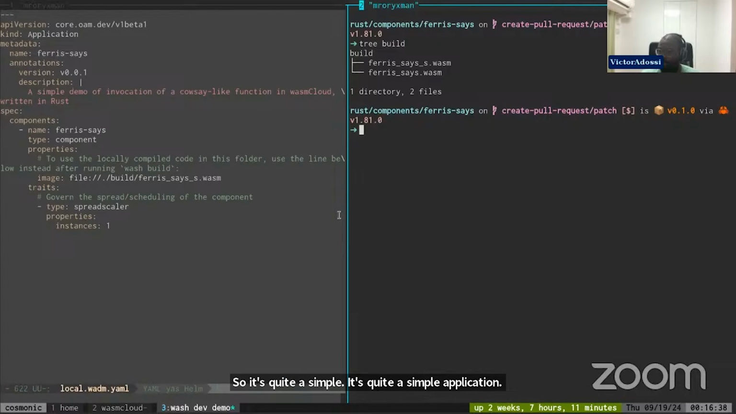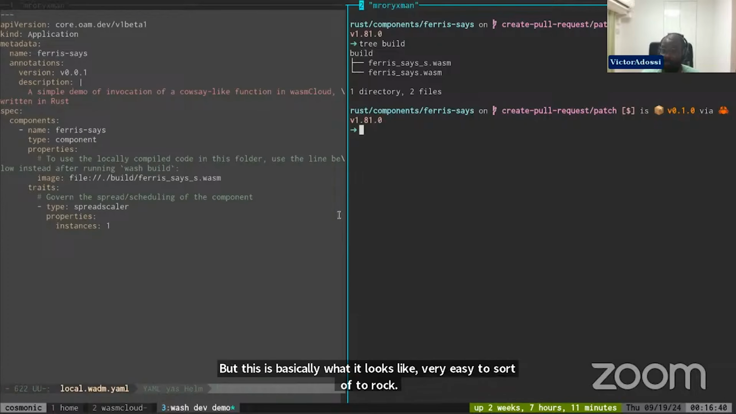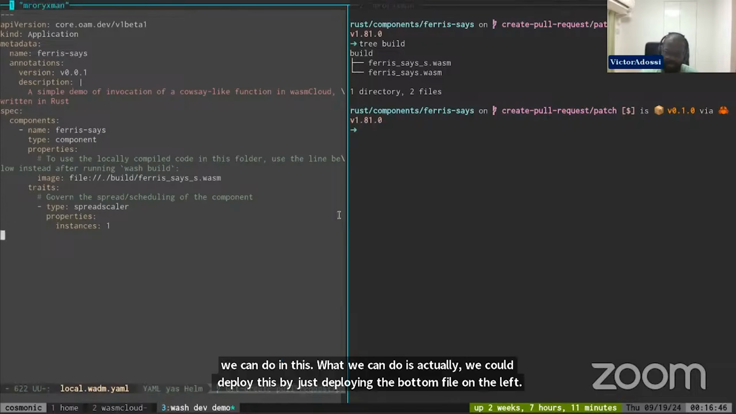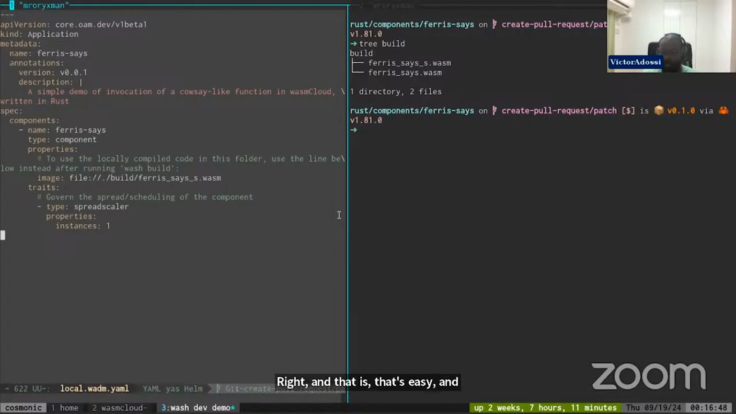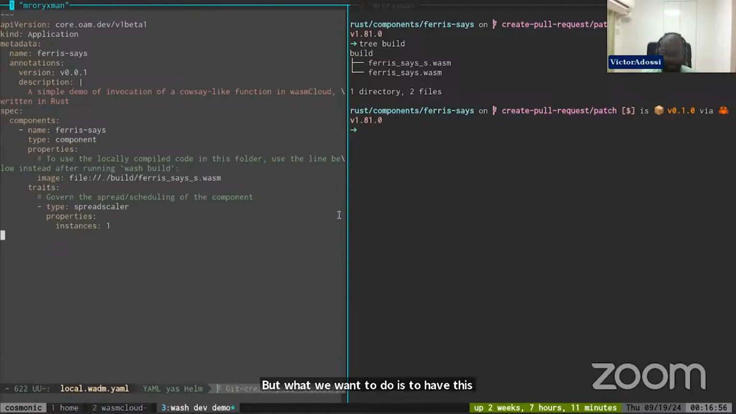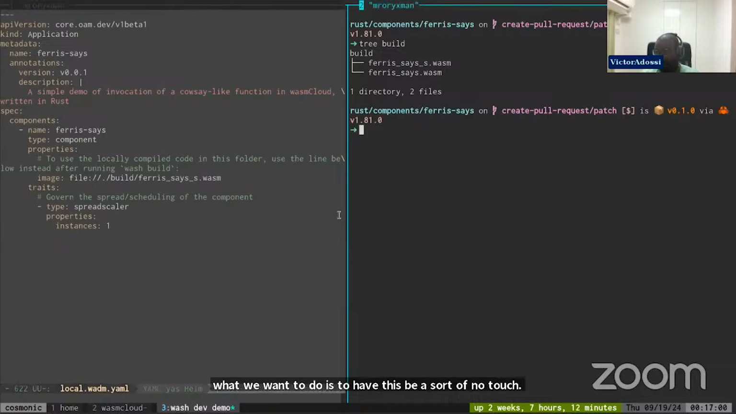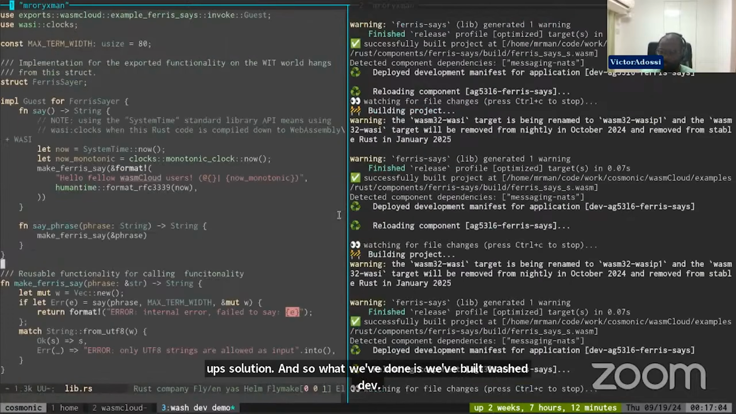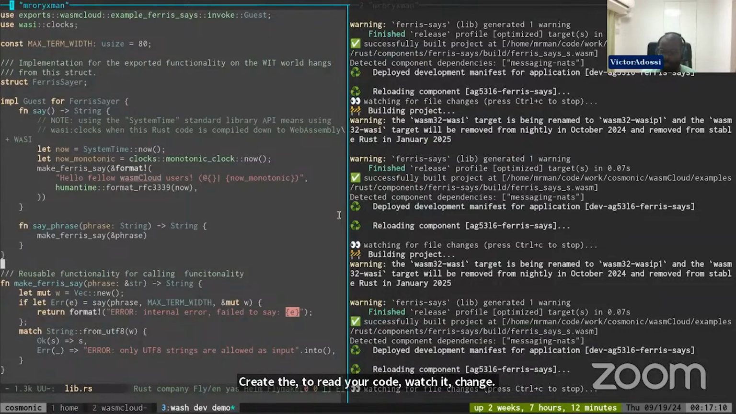What we can do in this is deploy it by just deploying the wadm file on the left, right? That's easy and simple, mostly because we've done the work of writing the wadm file and making it simple to use. But what we want is a sort of no-touch, no-ops solution. So we've built wash dev to read your code, watch it change, build the component, and spin up whatever wadm or application manifest is necessary to run your application.